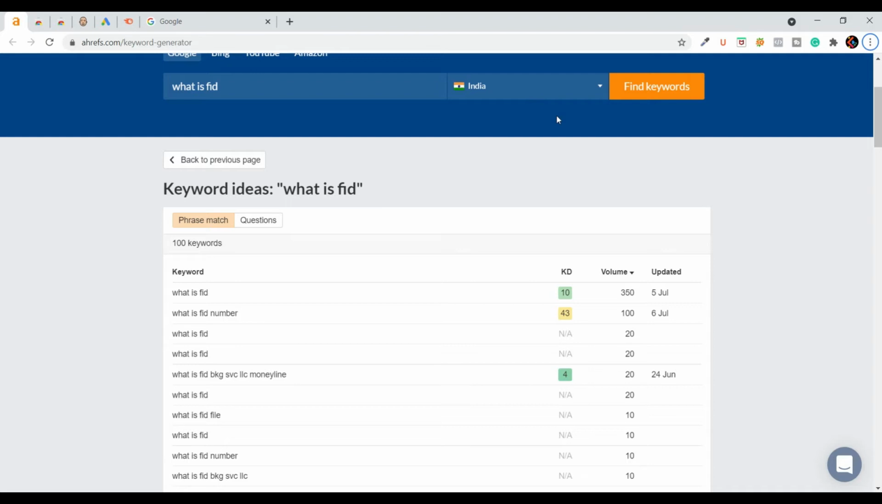Also you can see this keyword's search volume is 350. That means 350 people search for this keyword, and in future this volume will increase. So always make your blog future proof.